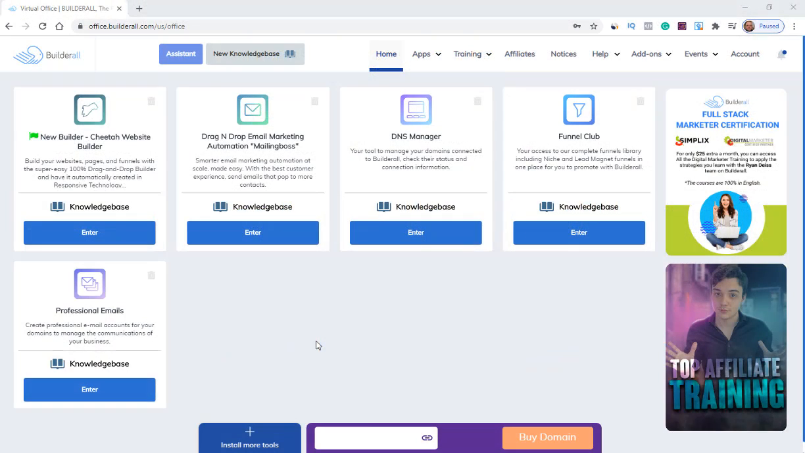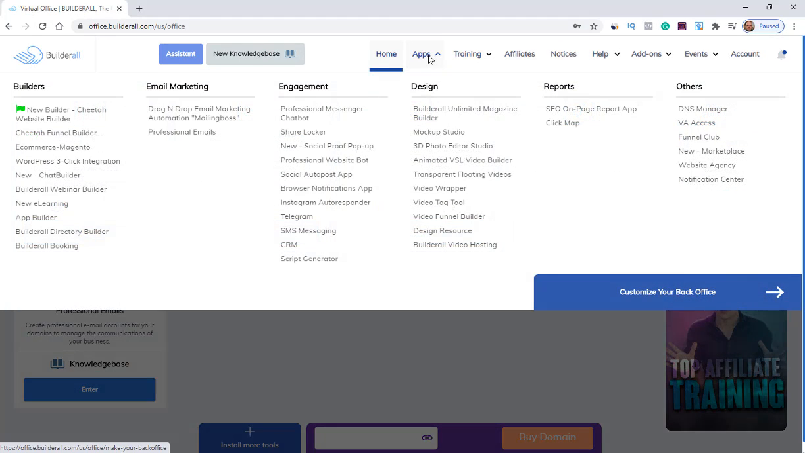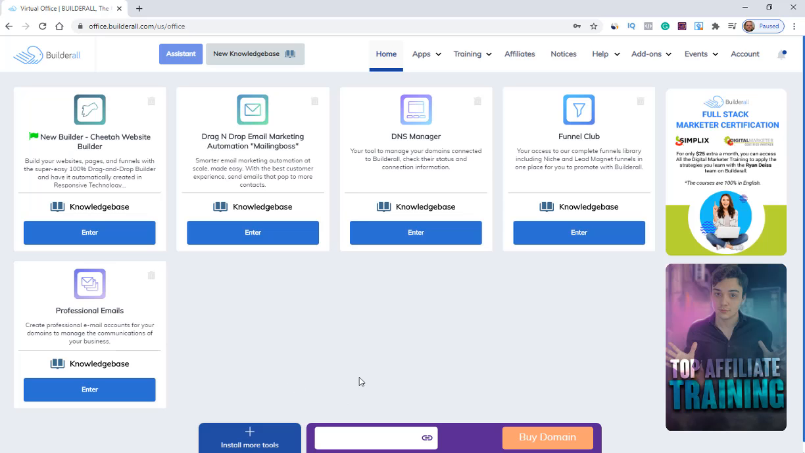So to get started making an email list, the first thing we need to do is enter the Mailing Boss, which would be on this tab right here under this application. If you don't have this on your dashboard, you can install it right from here by going up to the apps, coming right down here to where it says drag and drop email marketing automation Mailing Boss. You click that and it will take you to the process of installing this.